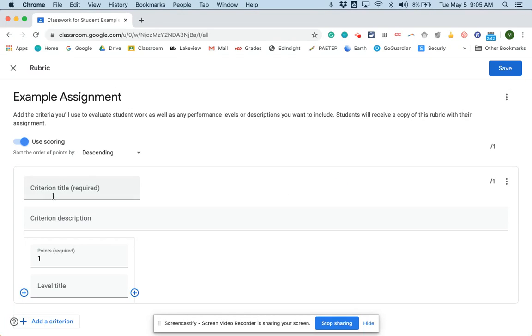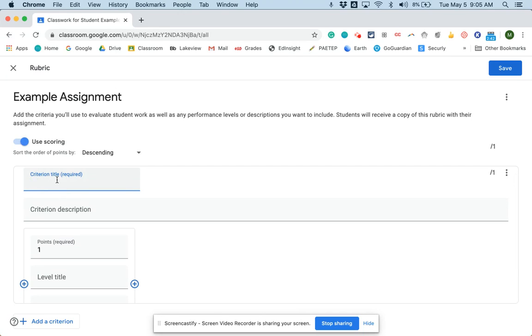And let me just go ahead and get started here then and say, the criterion title are things like organization, accuracy, the spelling, grammar, the larger fields of the rubric. So if I go ahead and put one in, the description being, what you're really trying to explain to the kids, what you're looking for, if it's appearance and overall attention to detail.